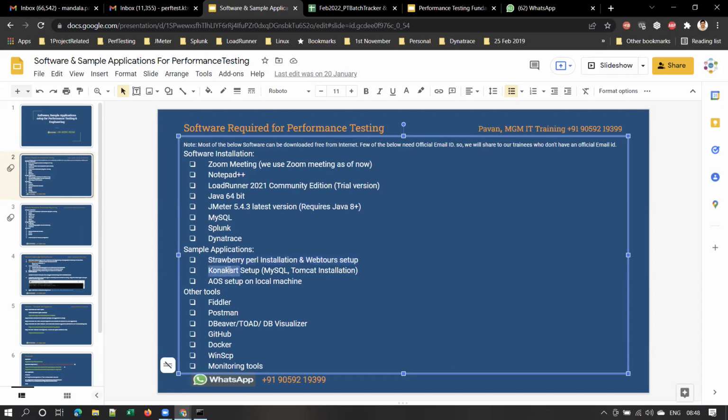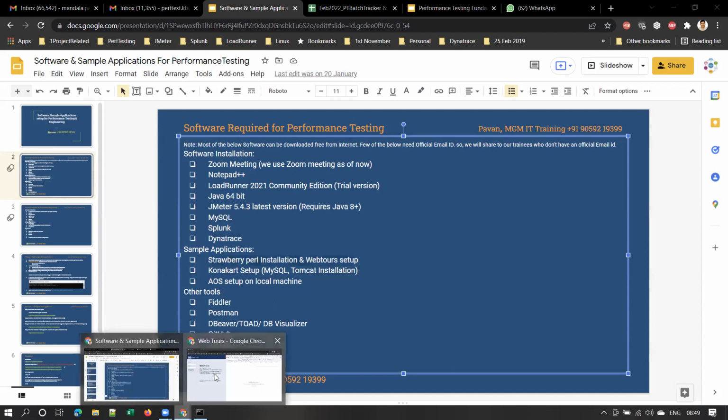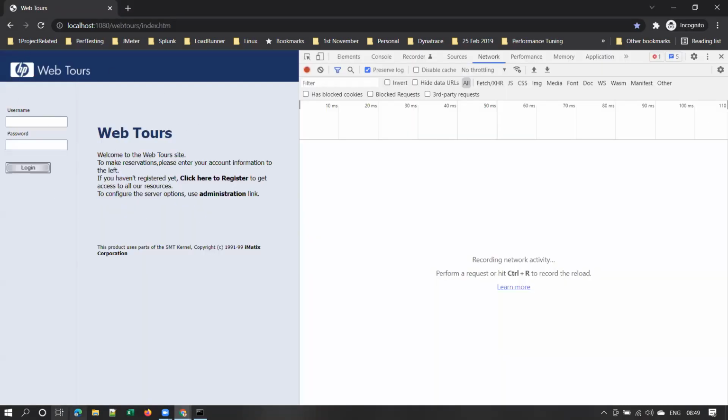And this is another sample application that I am going to install, for which you need to first install MySQL database as well as Tomcat server. We will set this up 10 to 15 days into the training. At the moment, from tomorrow, I will help you install this sample application called WebTools, which is a travel application. This is the exact application that I have listed over there, right? It is a sample travel or ticket booking application.